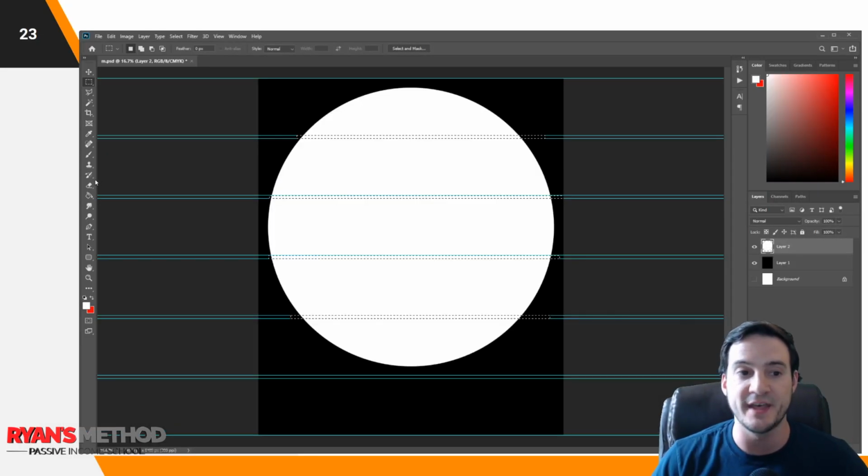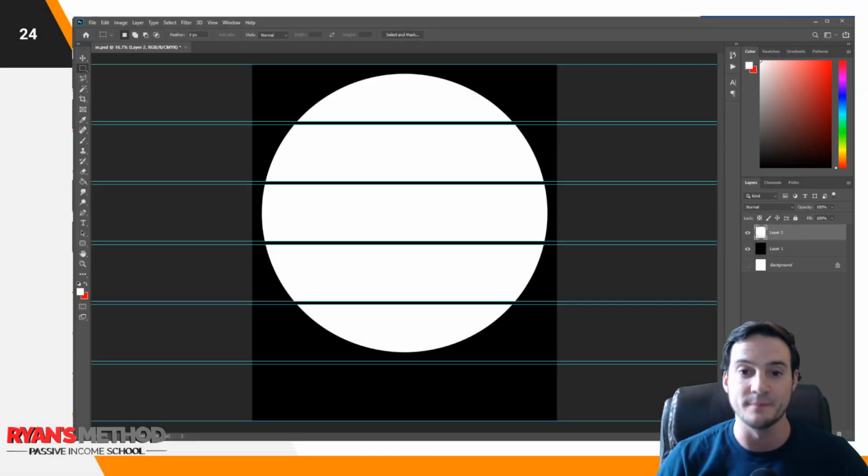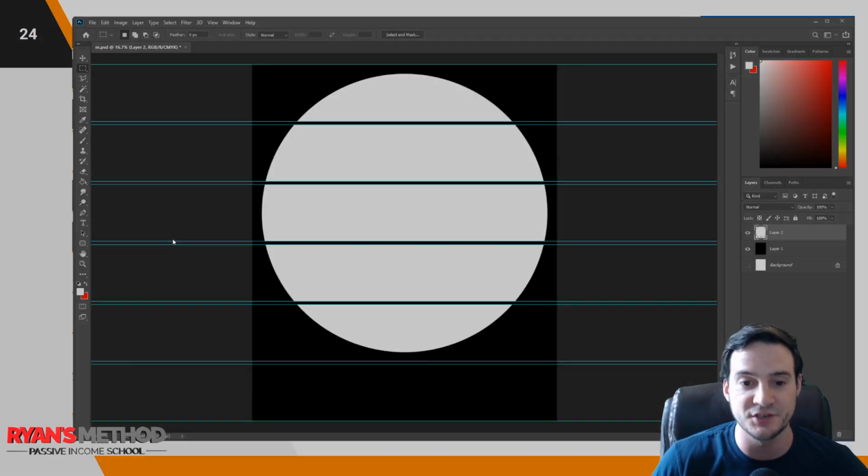With those gutters, all I did is I used the selection tool and I highlighted each of those gutters. And then all I did was I deleted them. Boom. So now we've got our circle chopped up into various different sections.